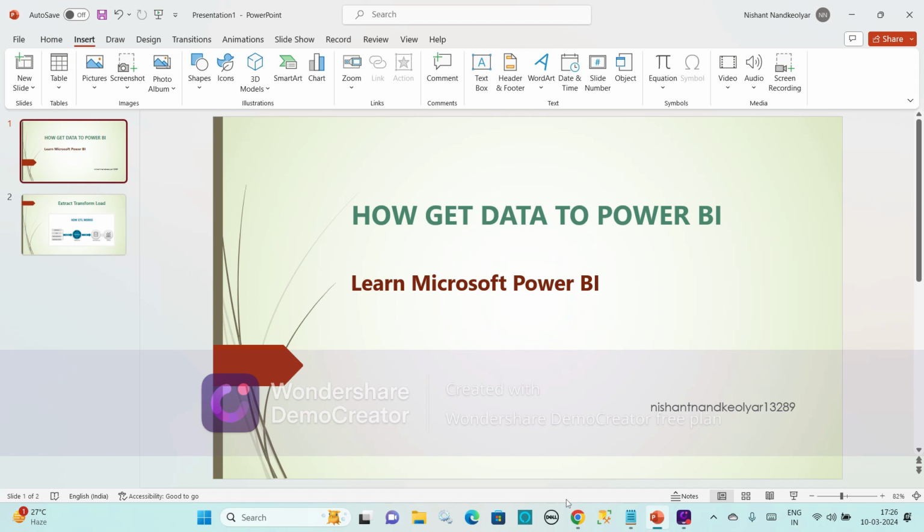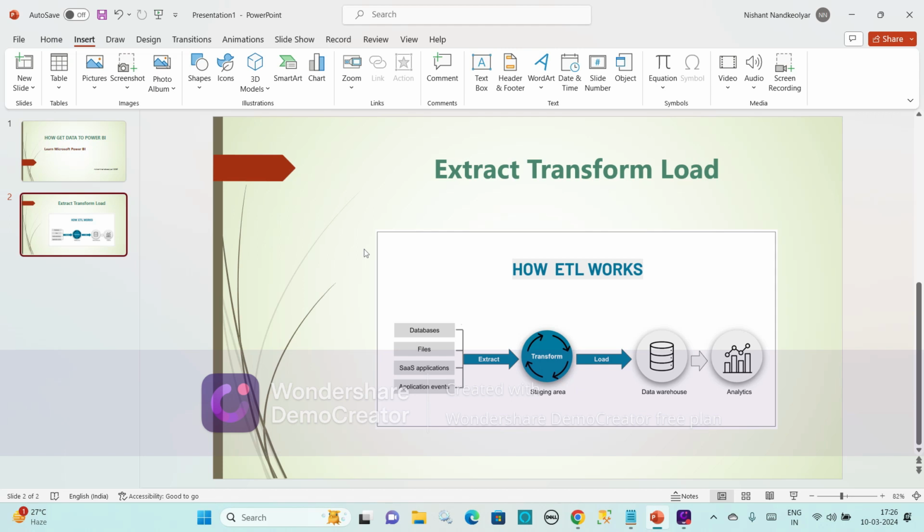When we work as a data analyst, we have to know about data extraction and loading data into Power BI. This is the main process before working in Power BI. On the second slide, it is mentioned: extract, transform and load. In this video I will show you only the extraction process, how we collect data from different sources and load it into Power BI. This is the ETL process.